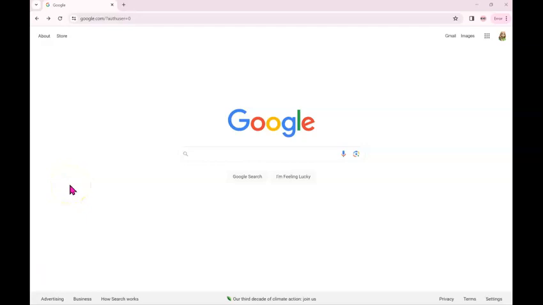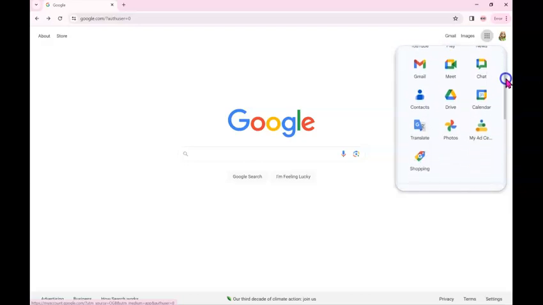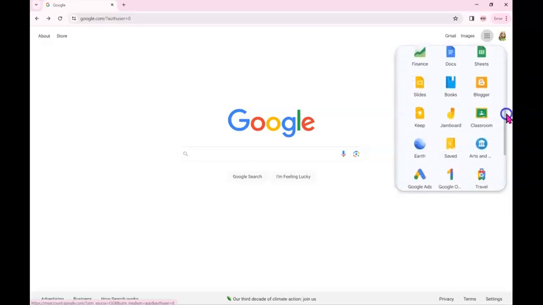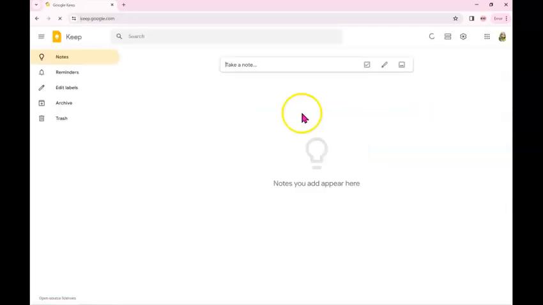All right, first let's just talk about how to find it. On a desktop computer, you just log into your Google account and you can come over to the waffle. If you click on the waffle, it will be an icon there. You might have to scroll down to find it, but I promise you it's there. It looks like it has a little light bulb in the middle of it. So there's Google Keep, and I can open it that way.